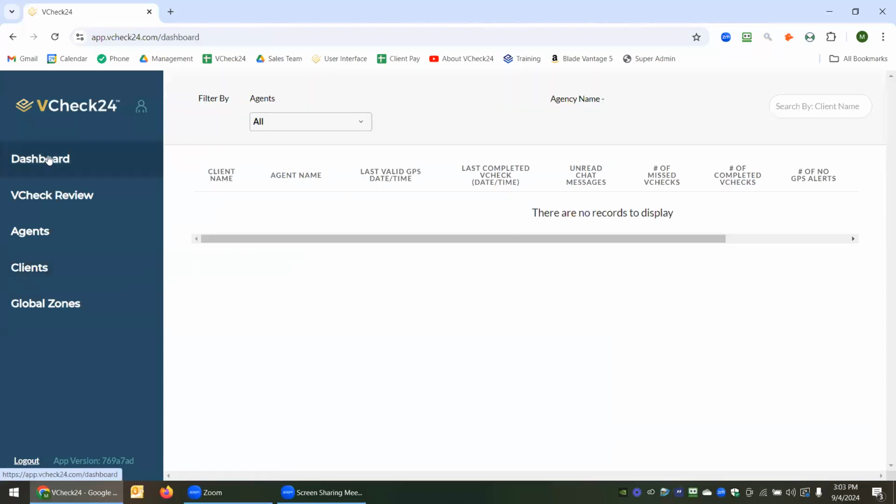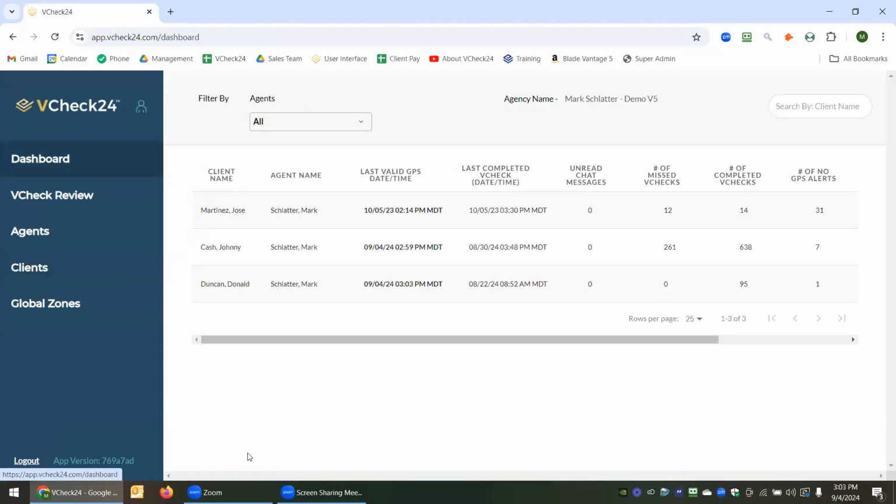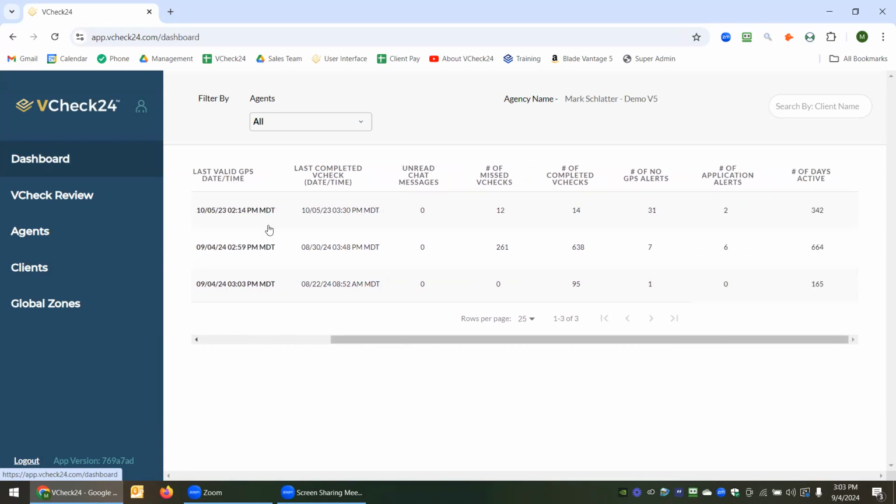And here is our dashboard that houses all of the clients in the system, and it's just got a good amount of information on every client. It shows the last valid GPS date and time, the time of their last completed VCheck. If the agent has any unread chat messages from the client, the system keeps track of the total number of missed VChecks, total number of completed VChecks, total number of no GPS alerts, application alerts, that's if they disable an app permission like notifications or location, and then how long they've been active in the system.